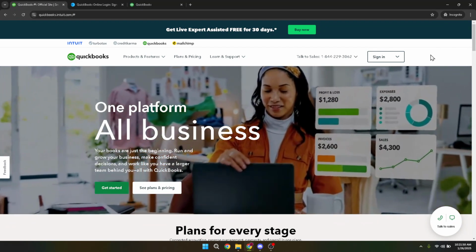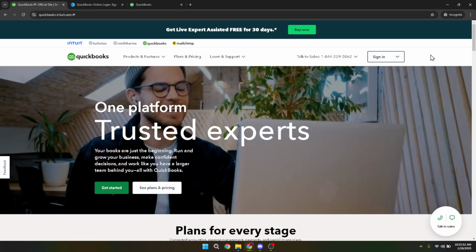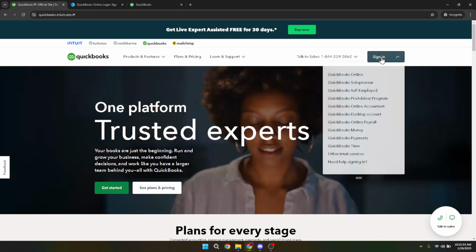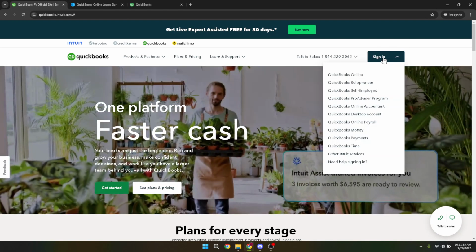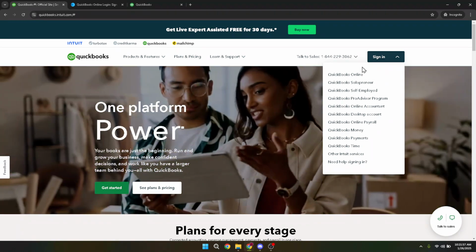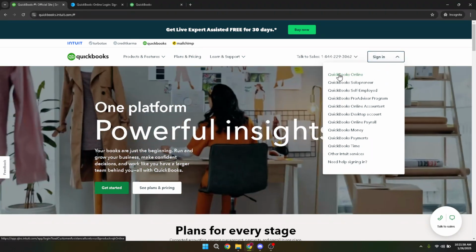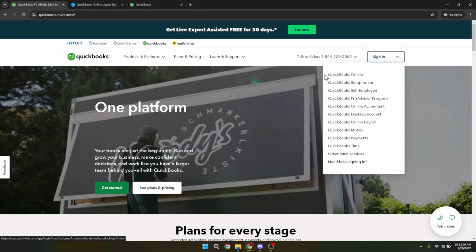To get started, you'll first need to navigate to the QuickBooks sign-in page. Once you're there, go ahead and click on the Sign In button. This will bring up a prompt that will likely require you to choose from different QuickBooks options. Here, select QuickBooks Online as your choice. This is important because QuickBooks offers several products, and we want to make sure we're working within the correct environment.